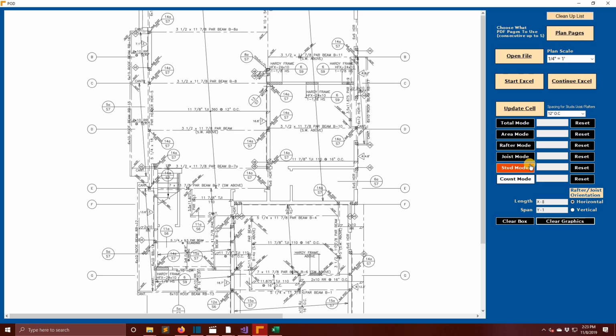So we're going to pick the appropriate cell in our lumber list. And then we're going to start measuring again by using the same method as before. We're just going to left click on all the corners that we need on our walls, and then press right click to add them to our total. And for these internal walls, we're changing our spacing from 12 inches on center to 16 inches on center, because that's what the plan dictates.